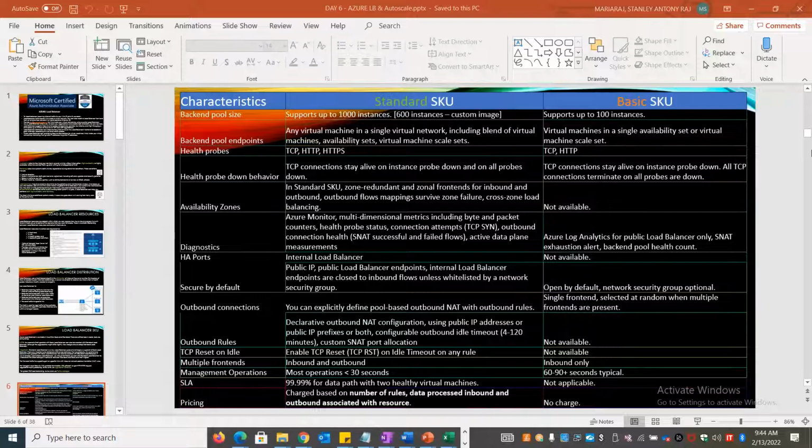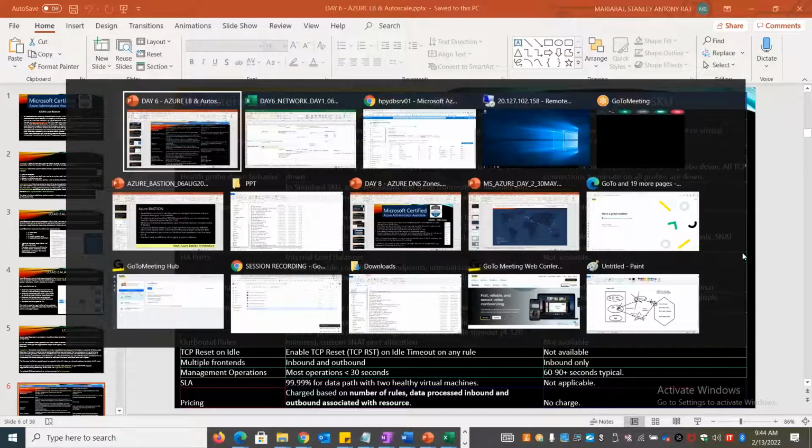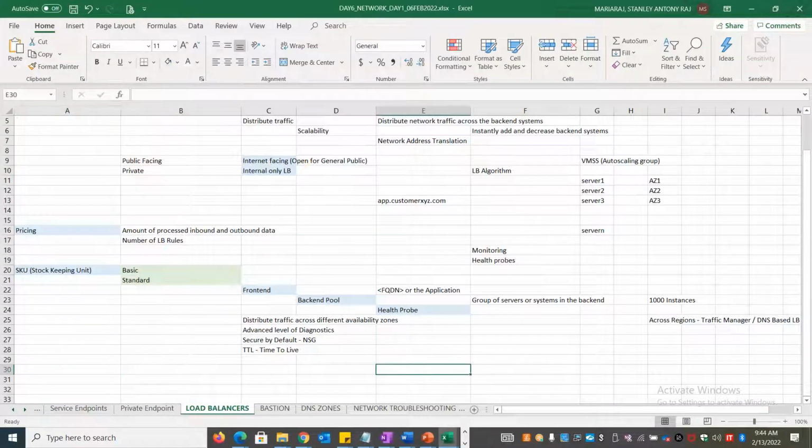You talked about the availability zones, right? So does this only work between the zones, or can the Standard SKU also work between the regions as well? Okay, so now there is an option to do it, but it's more of a thing which recently came into preview.